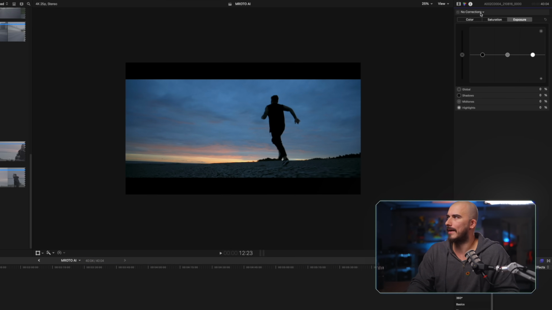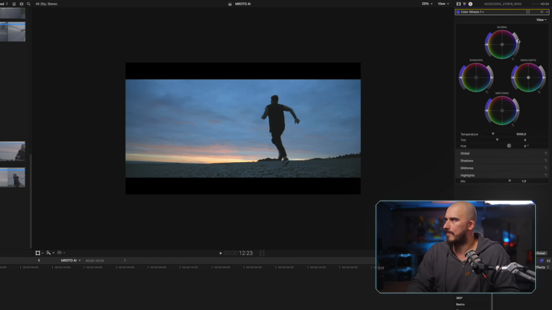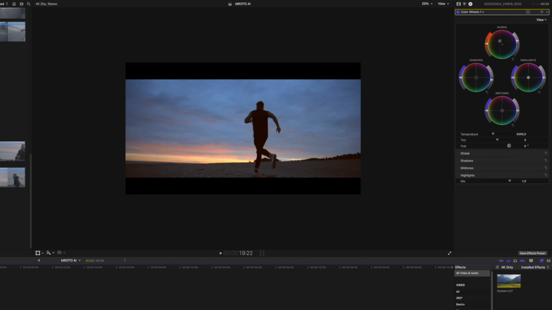And then we need to add a color wheels tab, and then we're going to up the global down a bit with the shadows, and maybe add in a little bit of warmth into the entire shot somewhere around here, so the sky is filling up, and maybe up the saturation a little bit. But you can see here that Stoffa is very dark. That is no longer a problem with MROTO AI.